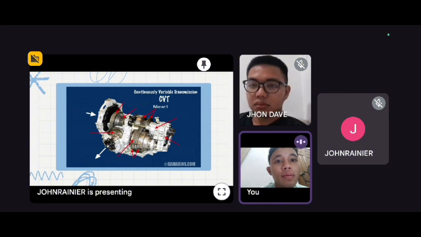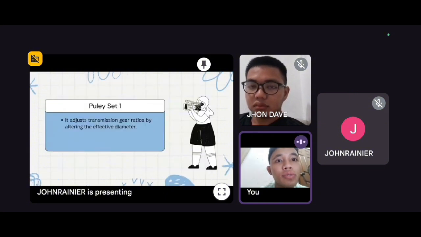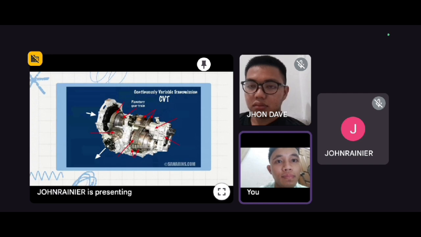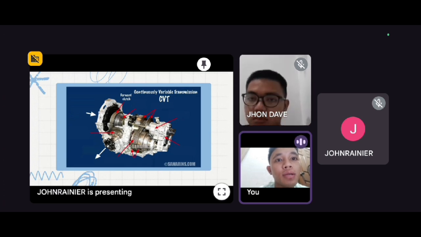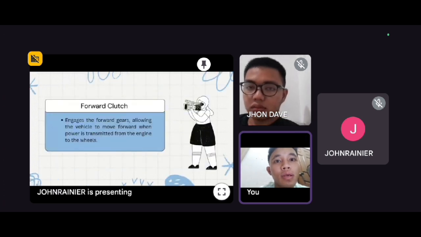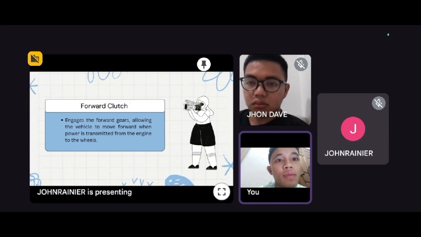Pulley set 1. It adjusts transmission gear ratios by altering the effective diameter. Planetary gear train. It provides multiple gear ratios within a compact setup. Forward clutch. The forward clutch engages the forward gears, allowing the vehicle to move forward when power is transmitted from the engine to the wheels. And that's all the parts and functions of CVT.